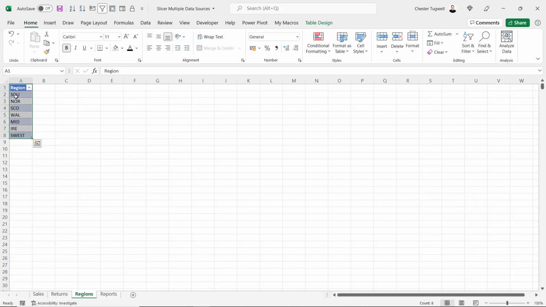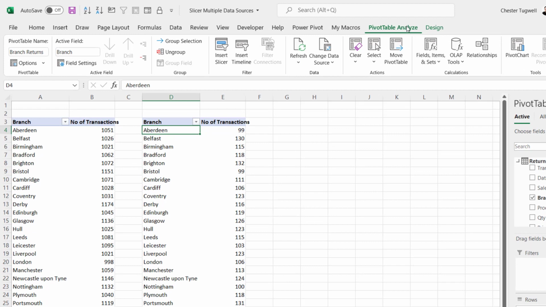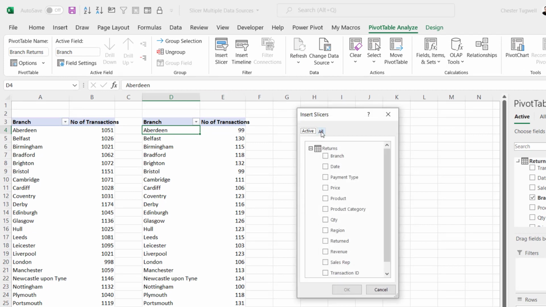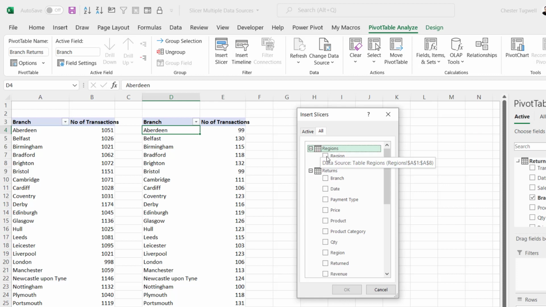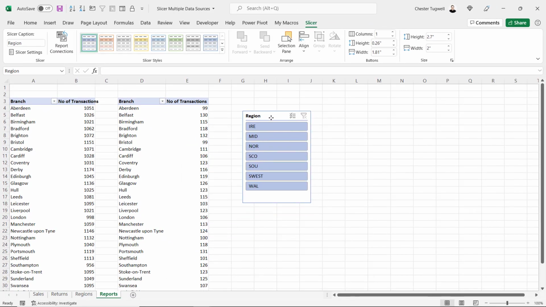Now we don't need to create a pivot table for the region data, but we do need to create a slicer based on that table. So I need to click into one of the pivot tables to create a slicer. I go to PivotTable Analyze at the top there, Insert Slicer. Now you need to click on All at the top here so you can see all of the tables in your data model. And then under Regions, tick the Region field. Click on OK, and you will now have a slicer with all of those region values.